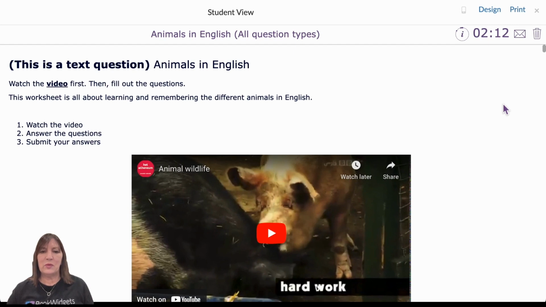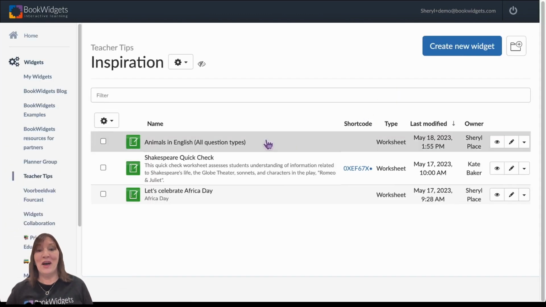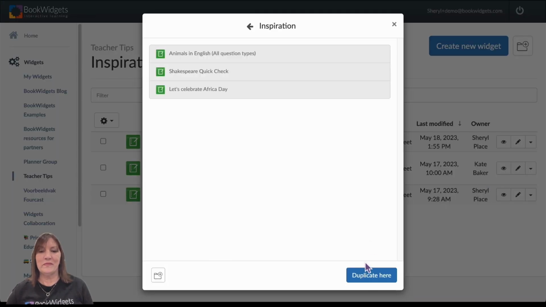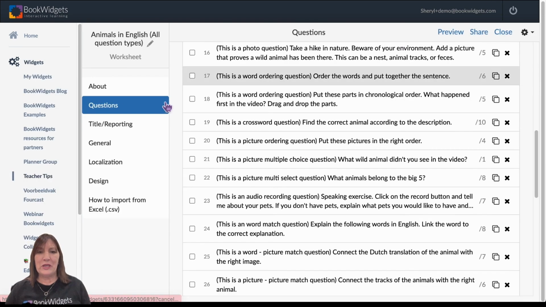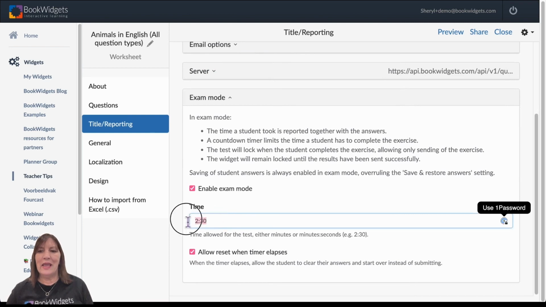Do you have students with education plans calling for extended time? Duplicate the activity to differentiate the time under exam mode for these students. You no longer have to duplicate all of your questions. Merely duplicate the widget and update the exam time.